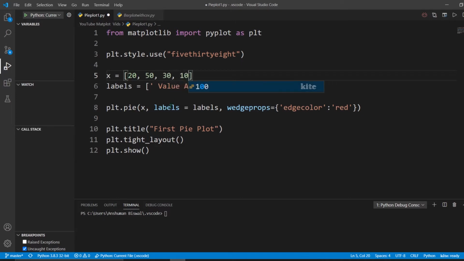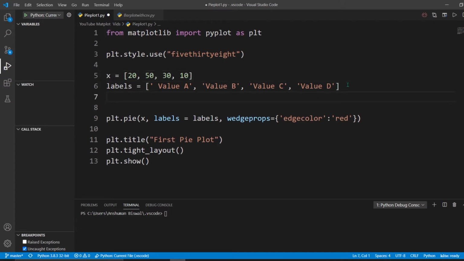and 10 like this, and let's increase the label value, value C, and we need another value that will be value D. Okay, so we have 4 slices as well as 4 labels. Now let me show you how to add colors to it, because Matplotlib will choose default colors.